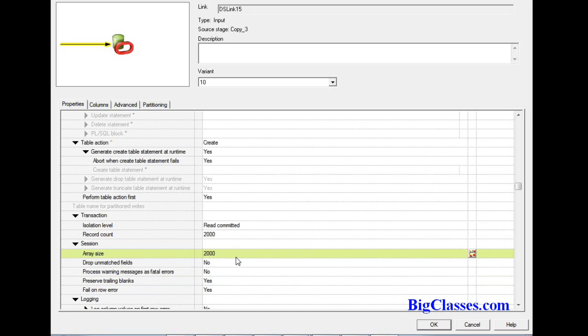And while processing the data also, what is the size of the array? Group, how many records will come as a group? By default we specify that a group is 2000. We can also increase that. I will show you in different ways when we are improving the performance of these database stages. I will also discuss this array size option again, how to improve the performance of your job.